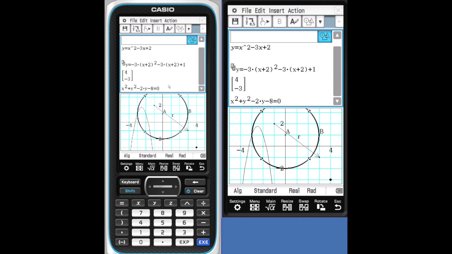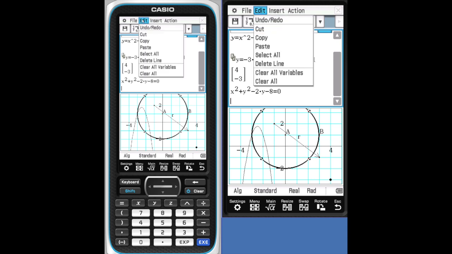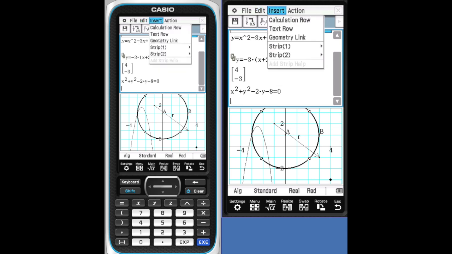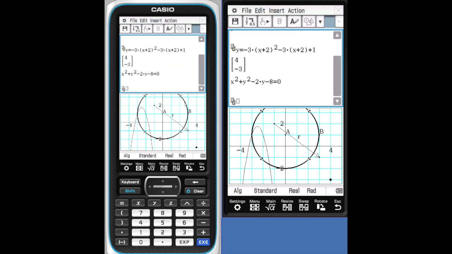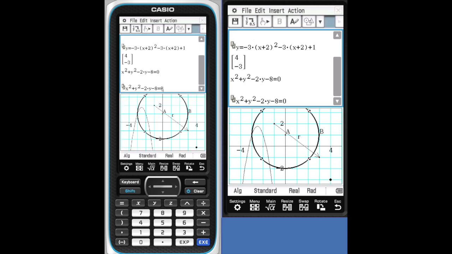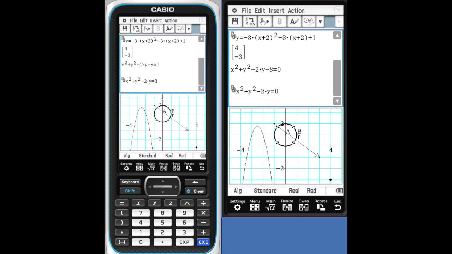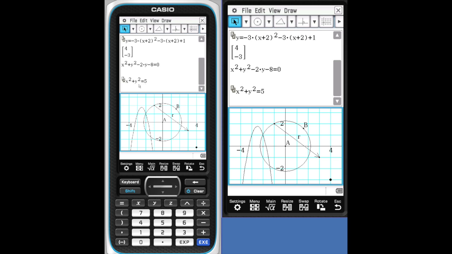Again, if we wanted a geometry link, let's input a geometry link. So we'll insert geometry link, drag and drop the equation of the circle, and change the 8. Let's just get rid of the 8. How does that affect the circle? Let's get rid of the minus 2y and change the end to a 5. Centered at the origin, radius, square root of 5.